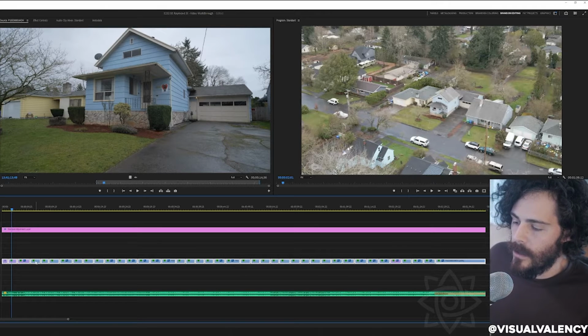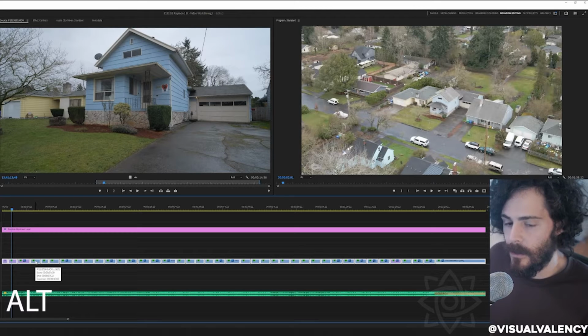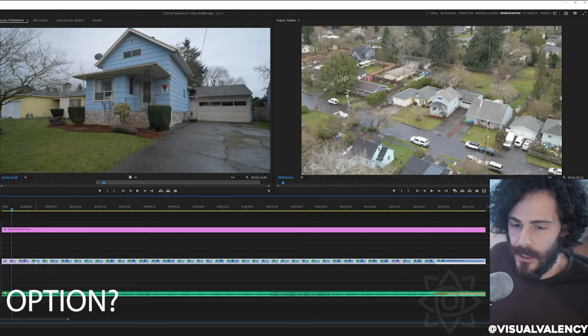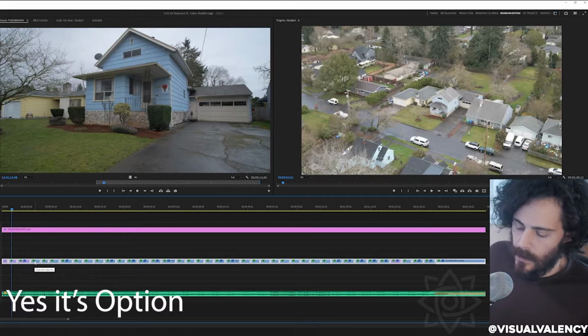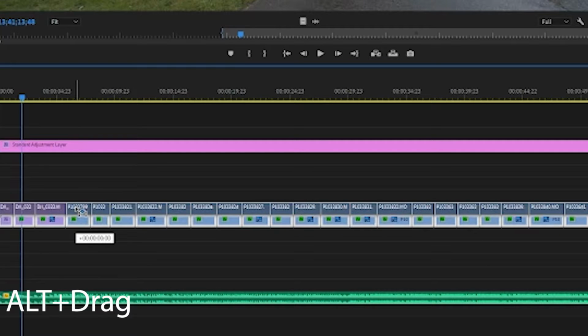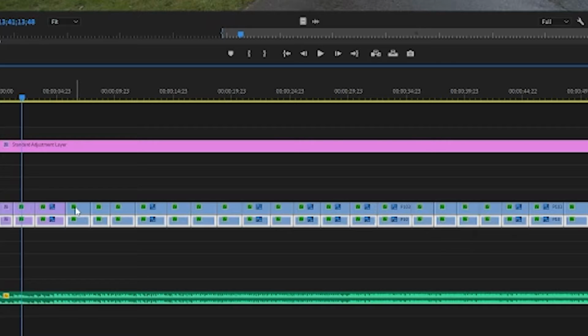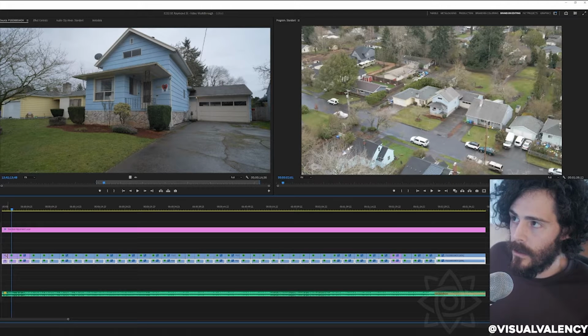And what we're going to do is hold down Alt on a Windows machine. I'm not really sure about the Mac. Maybe it's Option, I think, on Mac. Anyway, you hold down Alt and then drag it onto V2 to copy the clips right there. So what we're going to do is use this V2 as our reference point for where we're making the cuts.